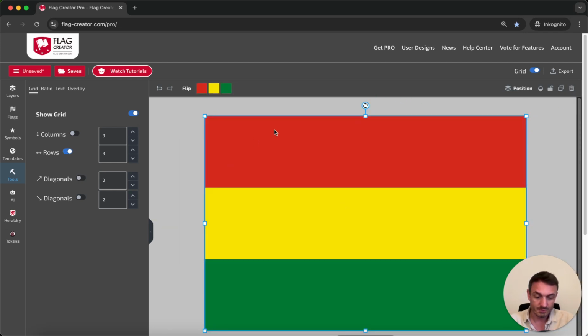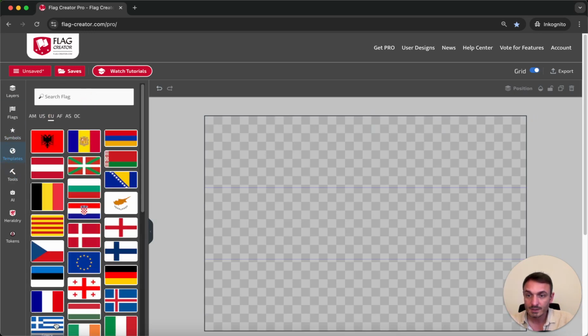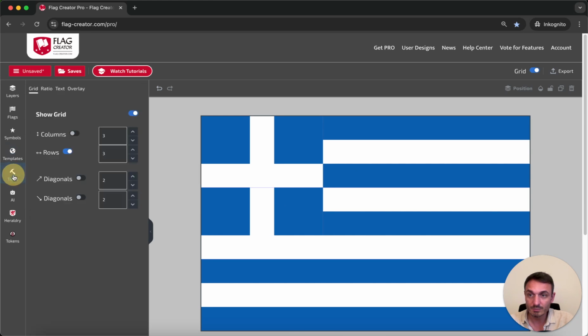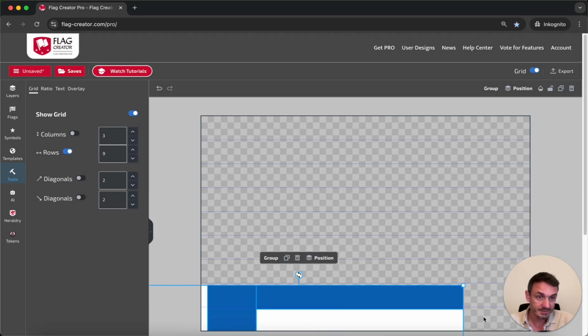Let's go for something more complex, like the flag of Greece. You see we have several horizontal bands here. And we can achieve that by adding them. You see here the overlaps, and now it's perfect. So we can remove it, and you see all the lines here.